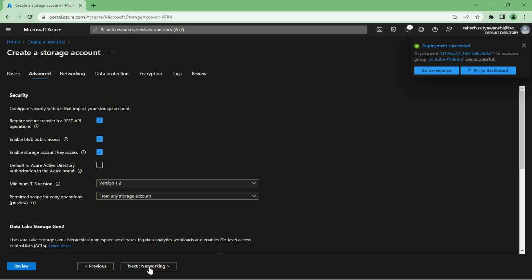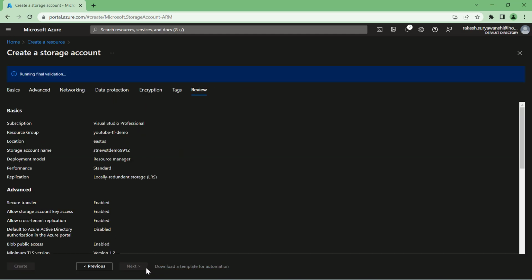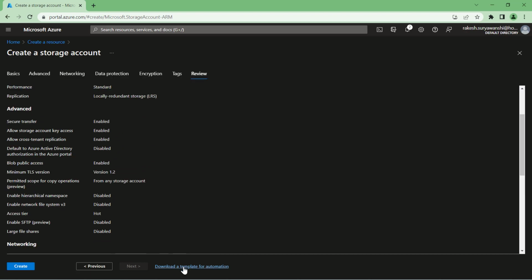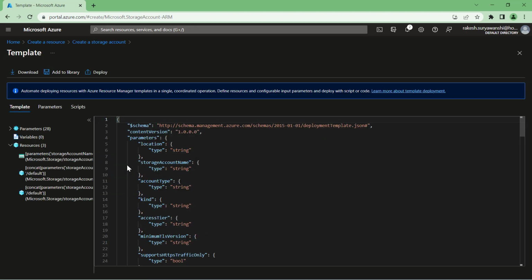My previous storage account is successfully created. And this time for my second storage account, as it is running the final validation, I'll be using this download a template for automation option, just to show you what infrastructure automation looks like in Azure. So when we were creating by clicking the create button, ultimately it was using the same automation, which is this JSON template. This JSON template is known as the Azure Resource Manager template, also known as an ARM template.